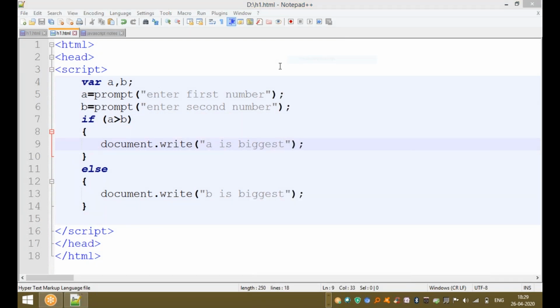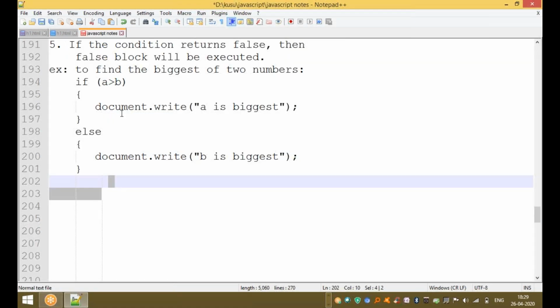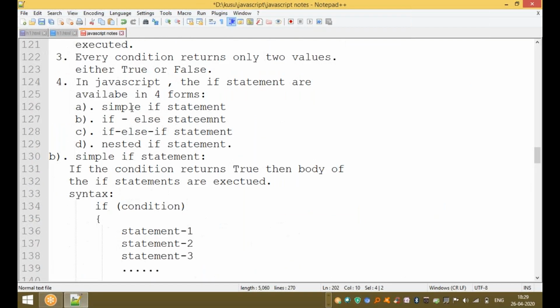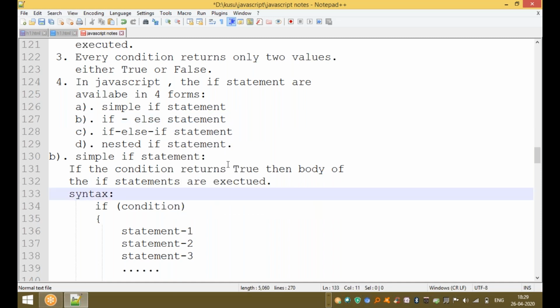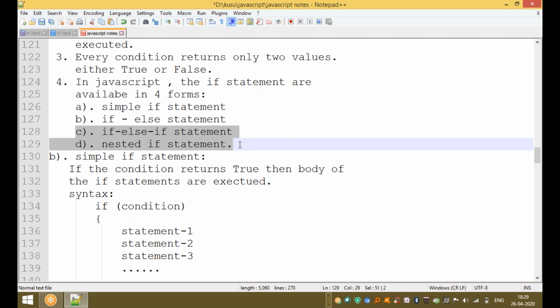Now we are discussing part 1. This is part 1 of the if statement, and in part 2 we will discuss two more statements, the else if statement. In part 1 we discussed what a simple if statement is and what an if else statement is. If statement part 2 is another video, in which we discuss two more if statements: the else if statement and the nested if statement.